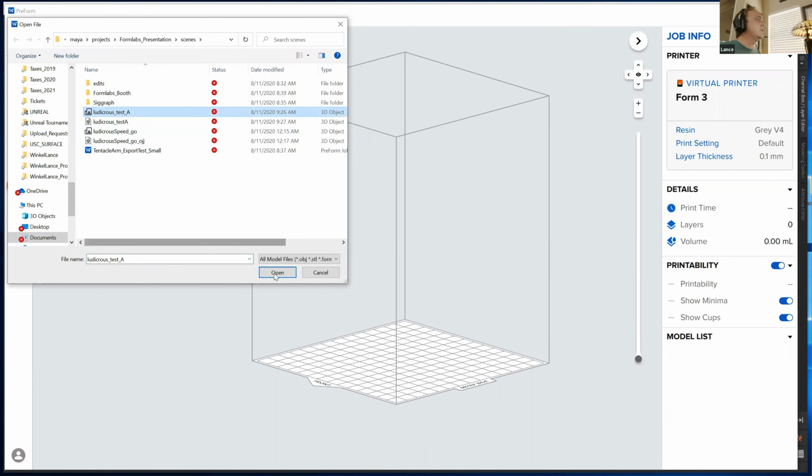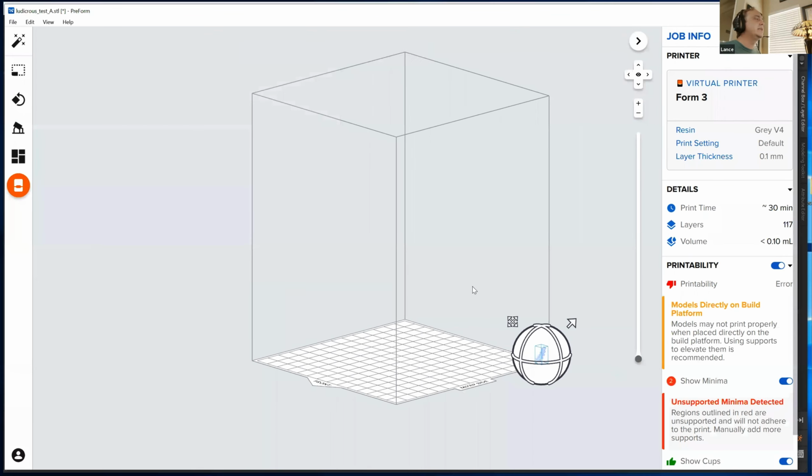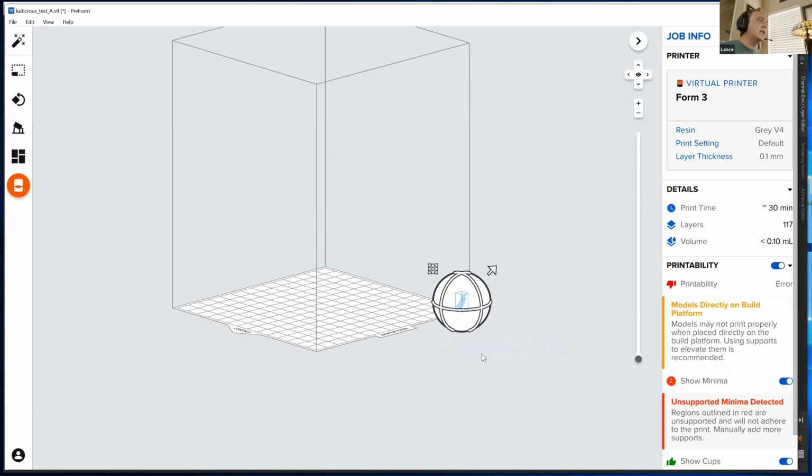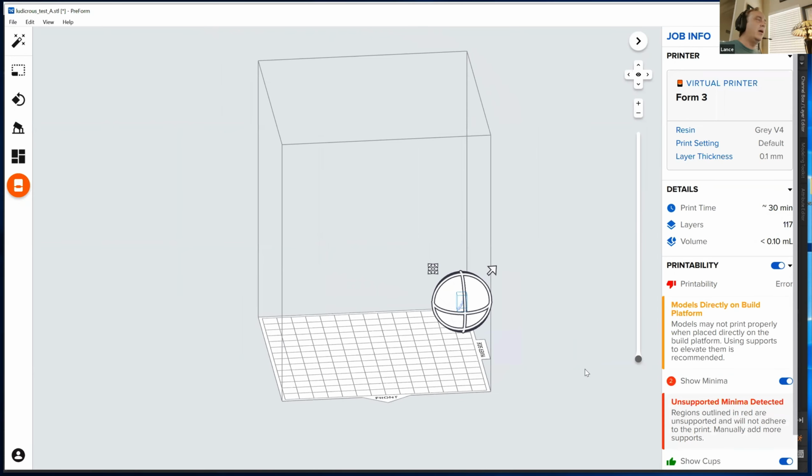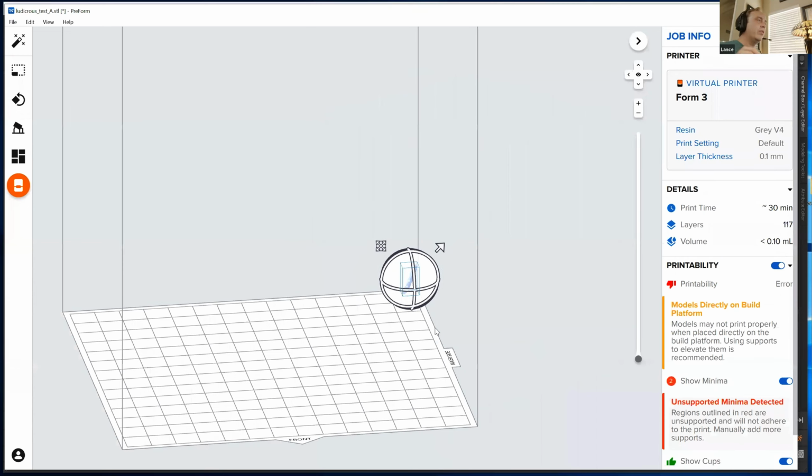So let's just look, it's the same model whether I do OBJ or STL. But notice how small it is. And remember I said there's a little bit of an issue with measurements, millimeters versus centimeters. Here's the problem.